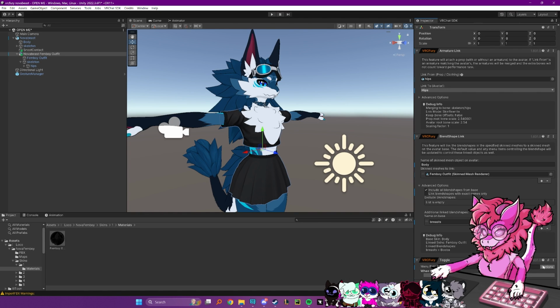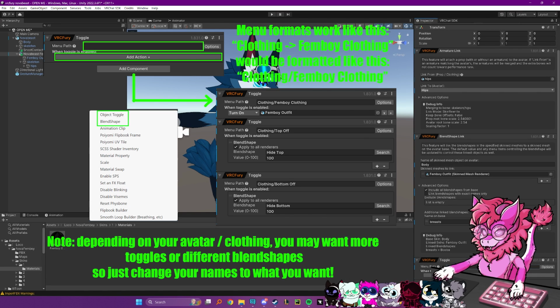For this first step of the toggle, I'm going to make the path. I'm going to call it clothing, and then add a slash here. This is basically saying that it's going to create a menu called clothing, and inside that menu, it's going to make whatever we name it here. In this case, I'm going to call it Femboy Clothing. And that will be the name in the menu when we search it up.